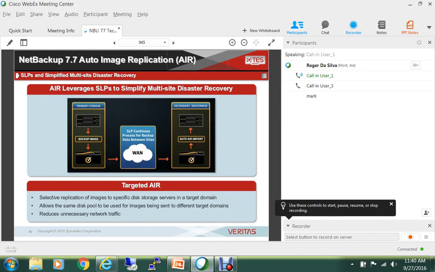Now, auto image replication is a great way of disaster recovery within NetBackup. It is the way of moving your data from one NetBackup domain to another, and it is totally automated by using the storage lifecycle policy. Prior to the introduction of auto image replication, you needed to copy the image from one place to another, and in case some images were not copied, you would have problems restoring your clients and your servers too. But with the introduction of auto image replication, everything is automated.